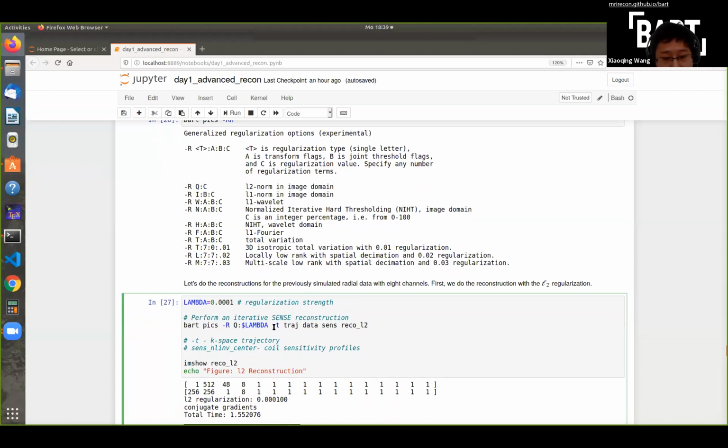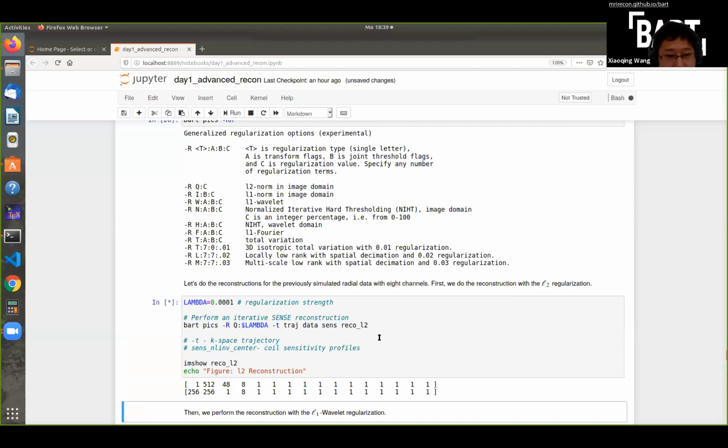Following that, we have three inputs. The first one is the trajectory. The second one is the radial data with multiple coils. The third one is the coil sensitivity profiles, which are pre-calculated using either ESPIRiT or NLINV. And finally, this is the output. So let's try to run the reconstruction.